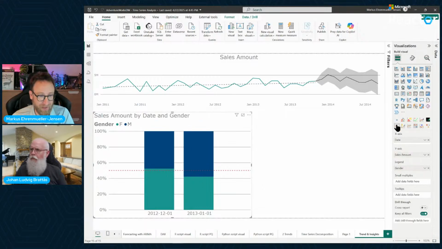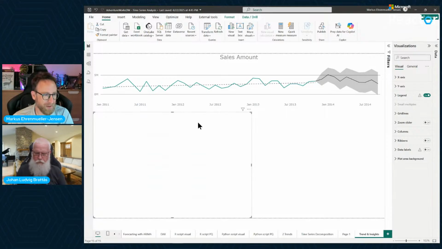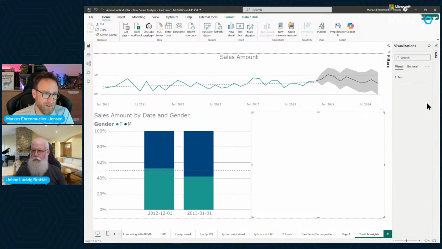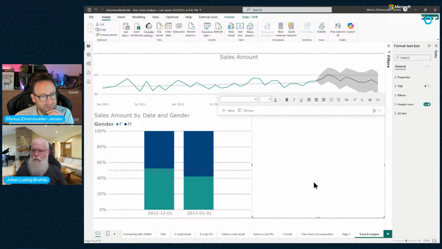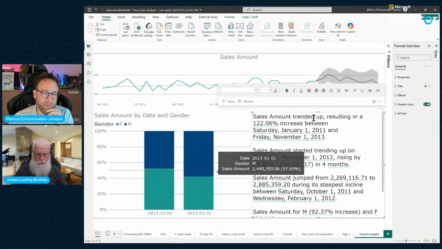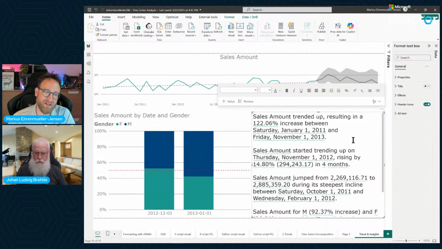Another cool thing here, and this will sum up this demo, and then we're jumping back to the slides, is the smart narrative. If I click here, oh no, I changed this. This was not what I wanted to do. I want to create a new smart narrative, and I do not want to use the Copilot for that. This visual will now look at the data shown on the screen and come up with an English text, like sales amount trended up, resulting in a 122% increase between January 2011, that's the first data, and November 2013, which is the last data, right?